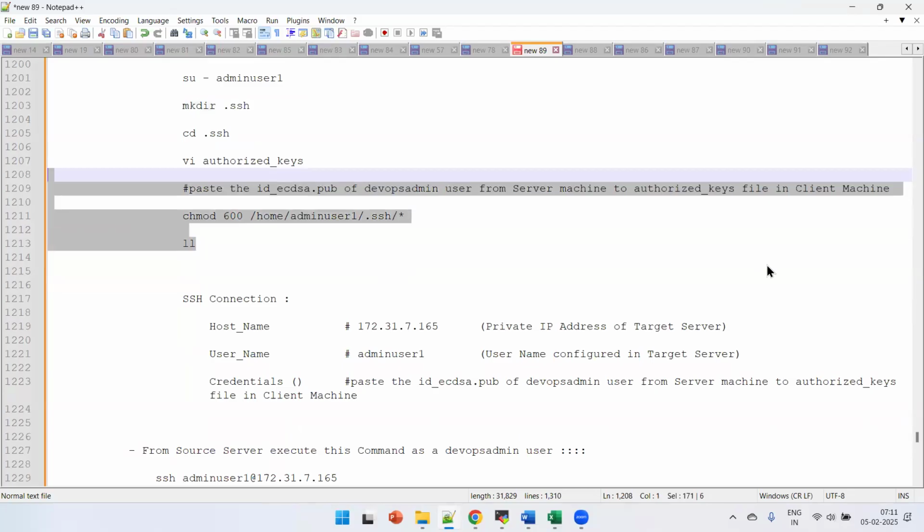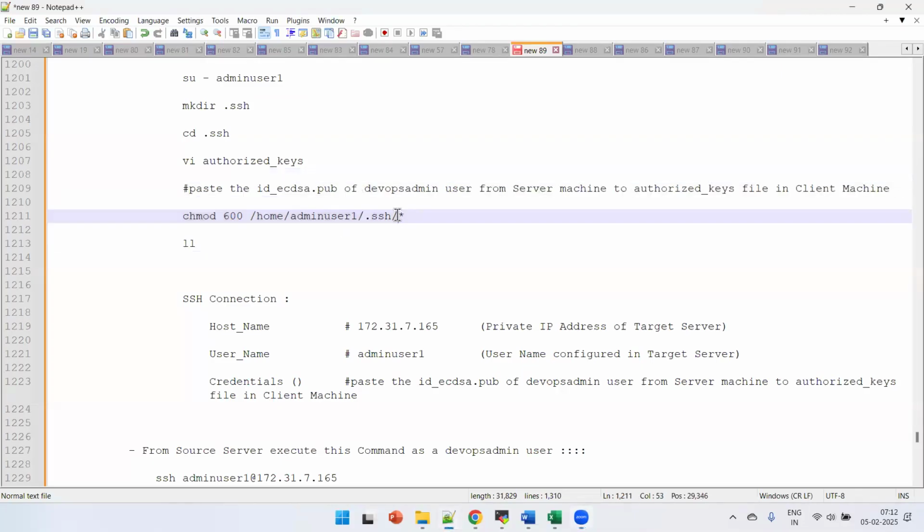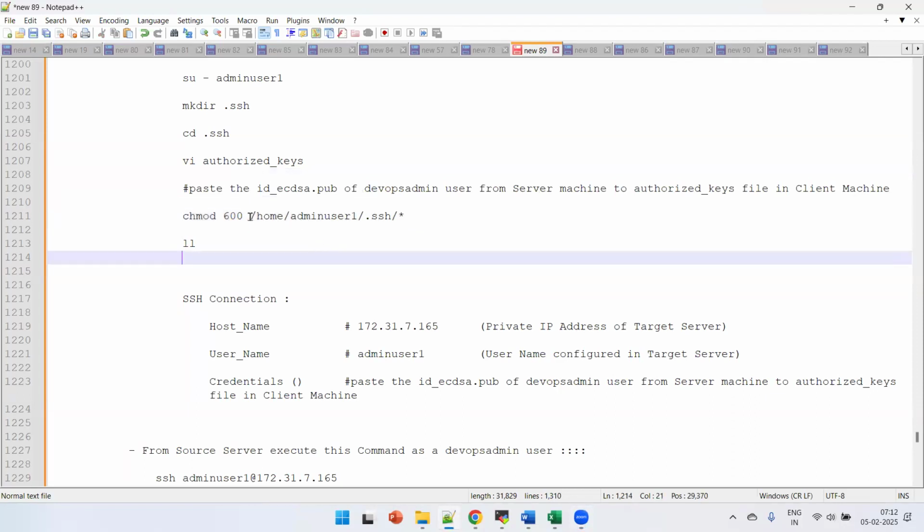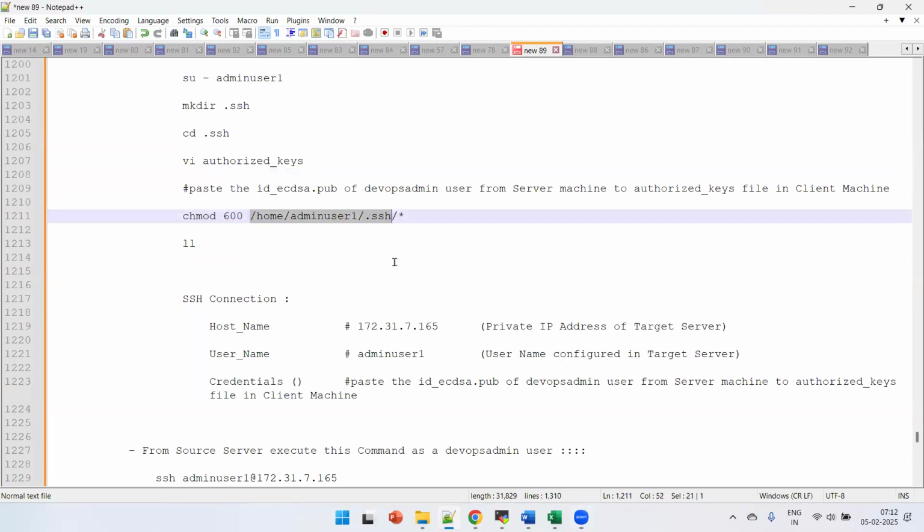So I have a question. See here, chmod 600. After that, you have mentioned the path, right? Yes, home admin user one .ssh. Instead of that, what if I mention chmod 600 authorized_keys? Instead of running with the path, you are executing the command from this path. No, not this path. Instead of that path, I am directly running it as authorized_keys.